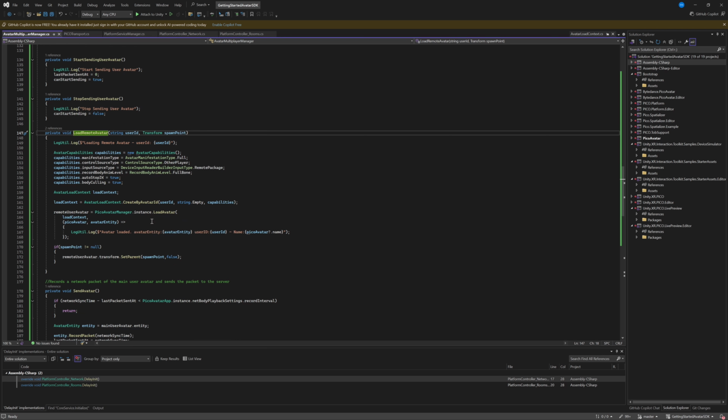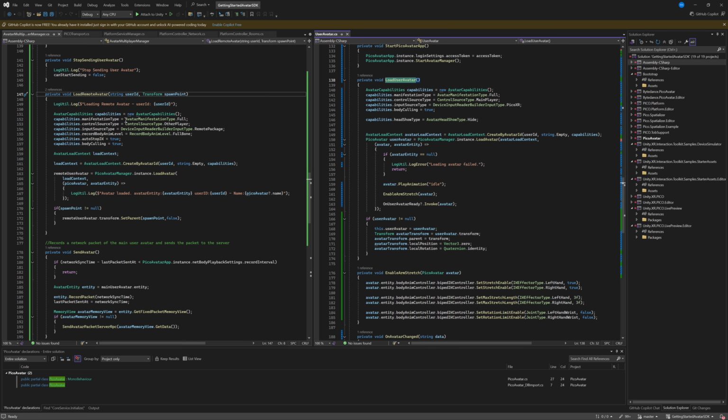This method should look familiar if you watched the previous tutorial. Loading a remote avatar is very similar to how we load the main user avatar. Let me bring up the script we used for user avatar so we can compare the two. As you can see, both methods start by setting the avatar capabilities. The manifestation type is the same. We are still using full body avatars.